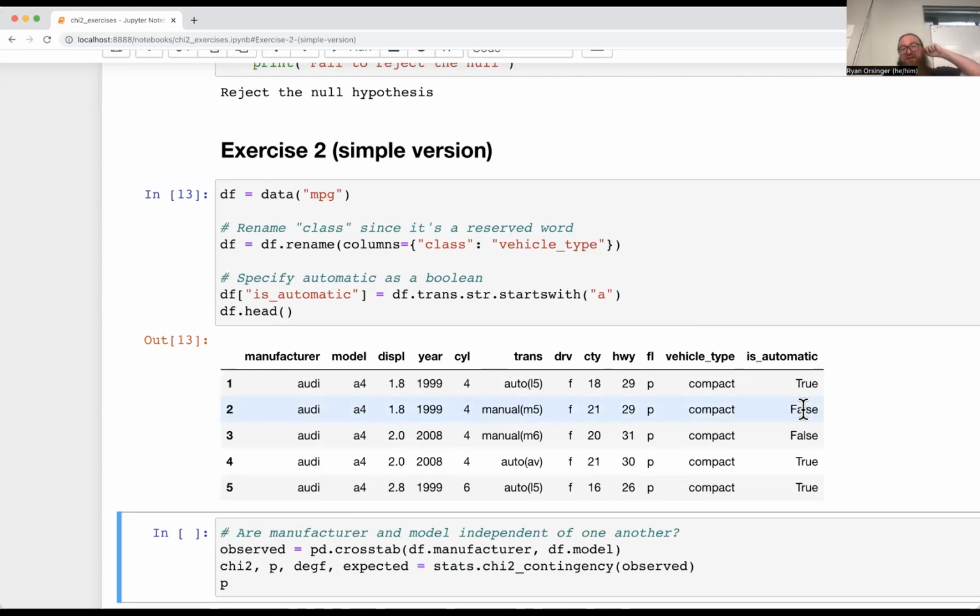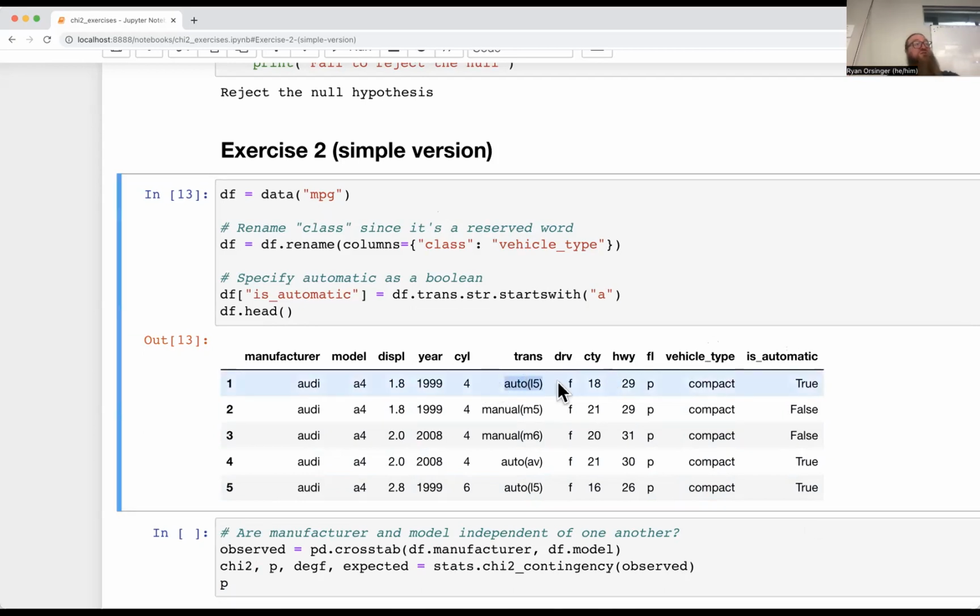So I've cleaned up the data just a little bit, pretty squeaky clean data coming in. Recapping what I've done, I changed the class column to vehicle type, because class is a reserved word, and then is automatic is holding a true if the transmission value started with an A, and false if it didn't. So conceivably, if your transmission was Fred Flintstone, just running really fast underneath the vehicle, it would say false.